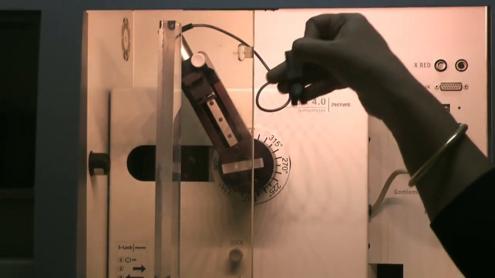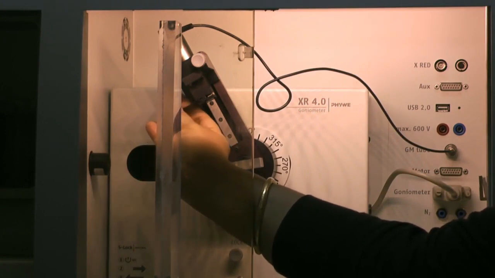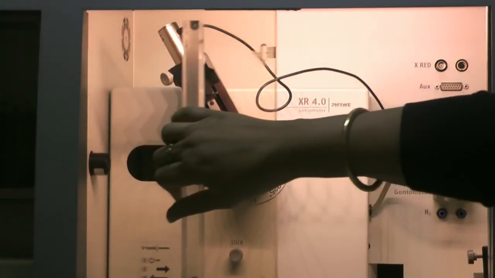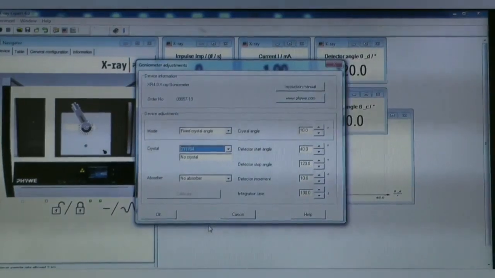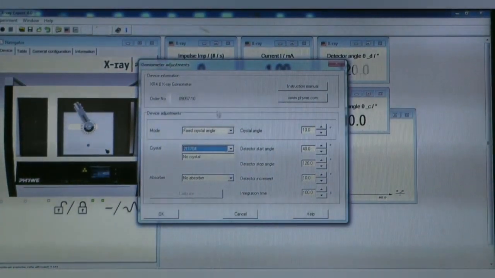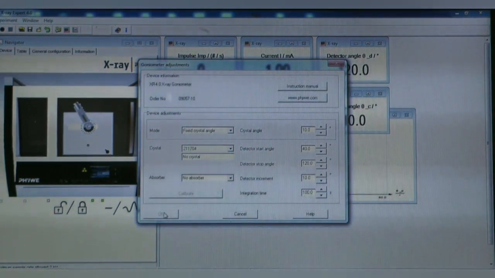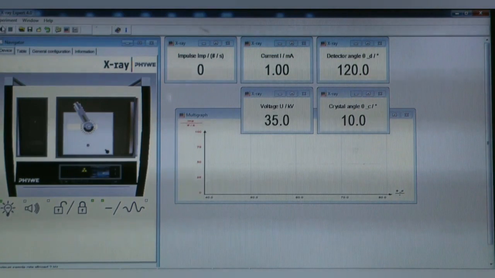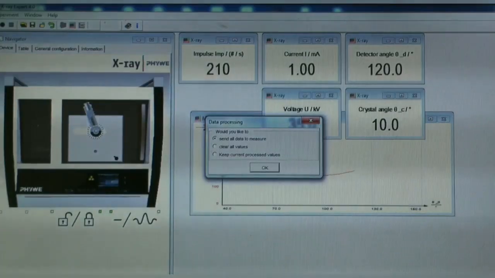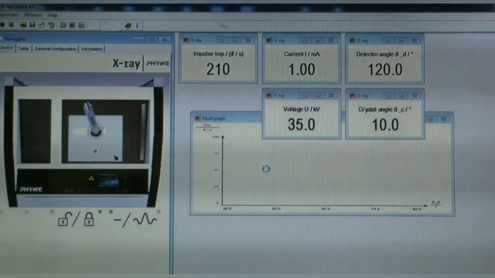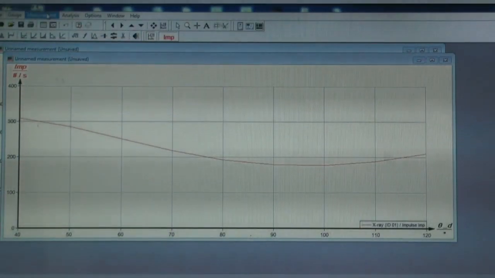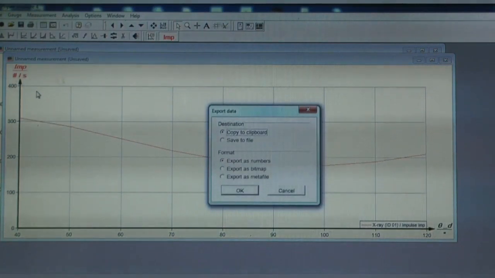Next, place the aluminum absorber in front of the GM counter tube. And then close the door. Parameters are all the same in the experiment. Measure the pulse rate with the acrylic glass slab and with the aluminum absorber in front of the GM counter, and from this the wavelength of the scattered X-ray photon can be determined for the particular angle. Then send all the data to measure. You repeat the same procedure to save the data.